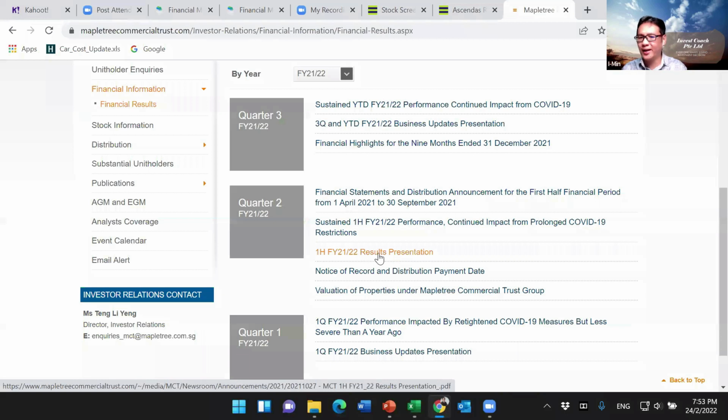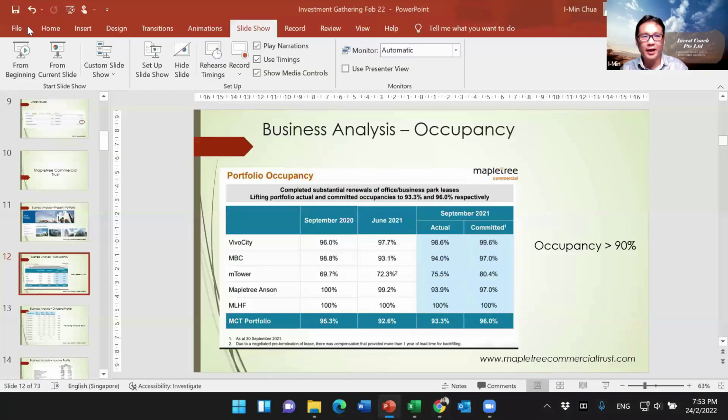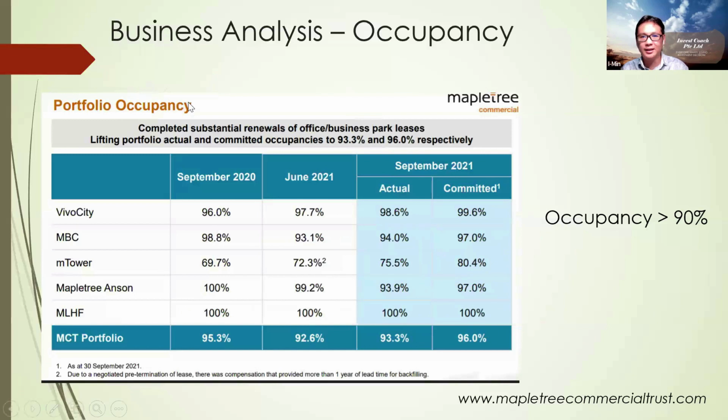It's just on the slides. You can see it's all cut and paste. Partly it's because I'm lazy, but the other reason is I want to pinpoint to you the place where you can do very simple business analysis, which easily covers 60 to 70% of what you need to know. Occupancy. So anyway, it passed my test. So for REITs, number 1, look at where the properties are. Number 2, what is the occupancy rate?